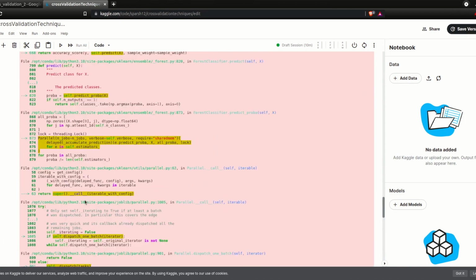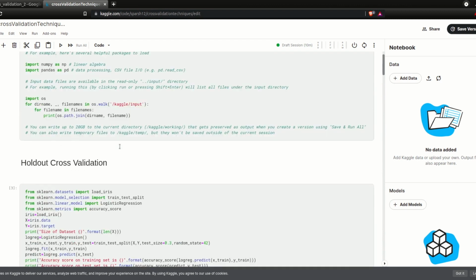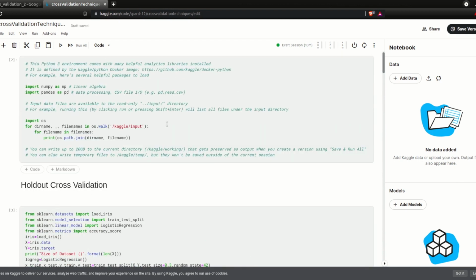That's it for the cross-validation techniques so far. I'll be sharing this notebook with you so that you can experiment with it. Next we'll be looking at grid search CV and randomized search CV, and after that we'll look at the practical implementation of that. So okay, thank you for your time.